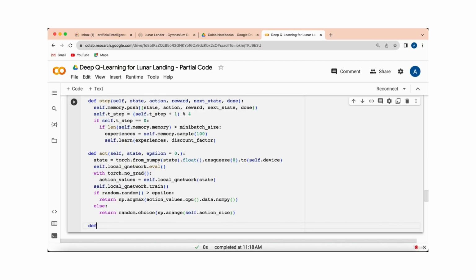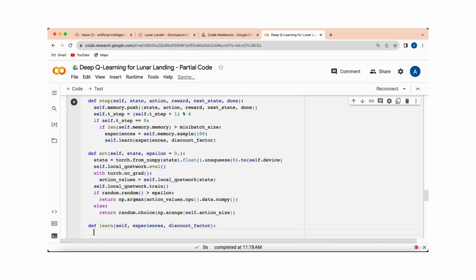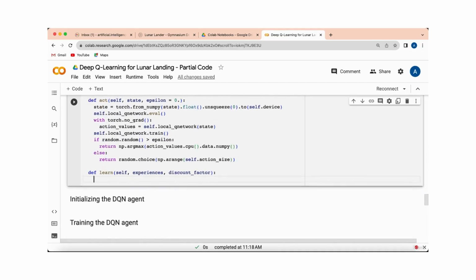We're going to define this learn method, which will take, of course, as argument self for the object, then our sampled experiences, and then the discount factor gamma. Or if you want, you can call this gamma. All right, then colon, and here we go. So let's scroll down here to give some space.